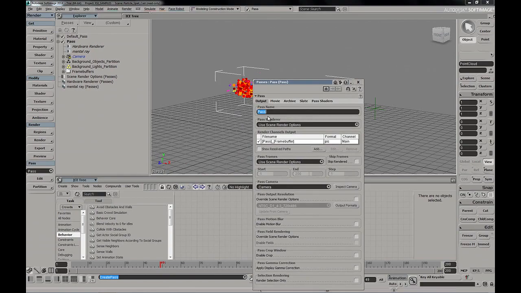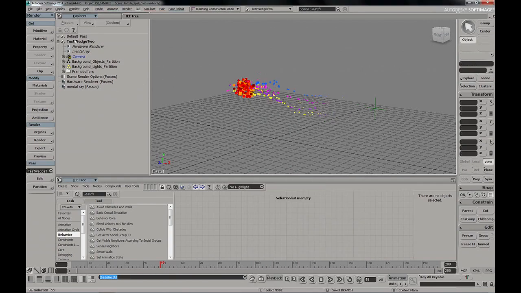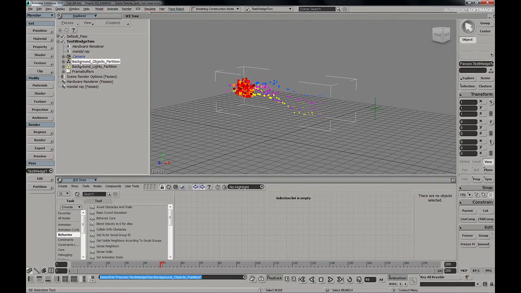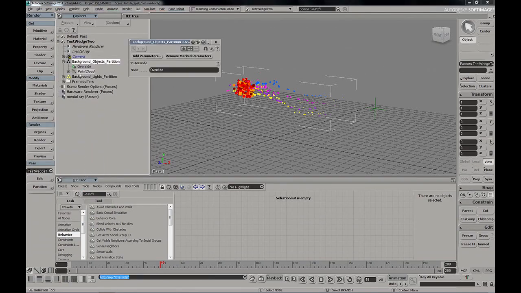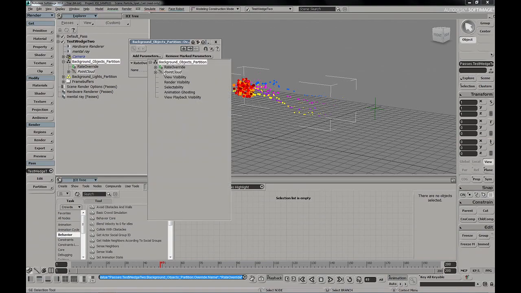And I'll just call this Test Wedge 2. And what I want to do with that is go to my background, which contains my particle effect. And I'm going to add an override to the background partition. So I'll add a property, go down to override. So there's my override. We'll call this a rate override. You could use it to change the scale of your objects, change the goals of your objects per pass. And I'll add parameters and have to dig around on my point cloud to find the attribute I need.